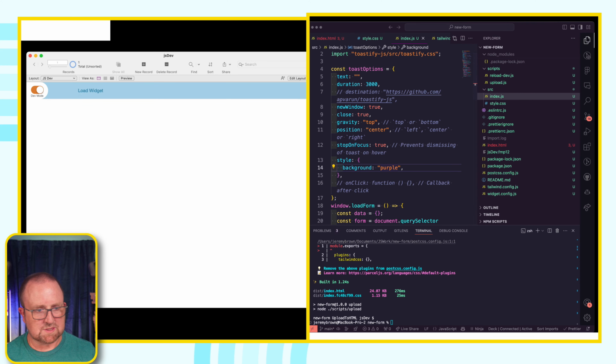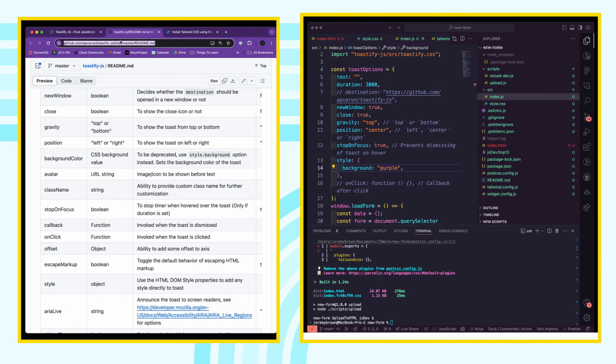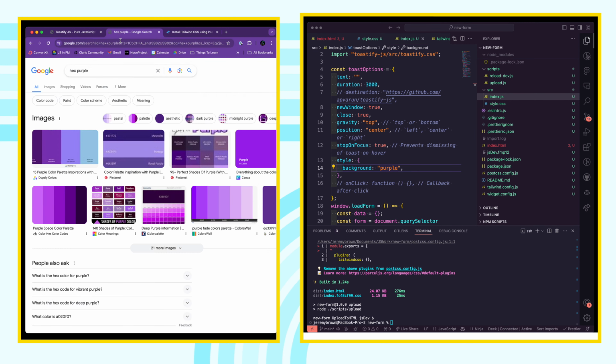All right, so let's look at the toast. I'm going to quickly go over the toast documentation and just see if I can find a color. Selector, position, background color. Okay, so it's a CSS background value. Let's do hex purple. What is the hex color for purple? Let's try this and see if this works.